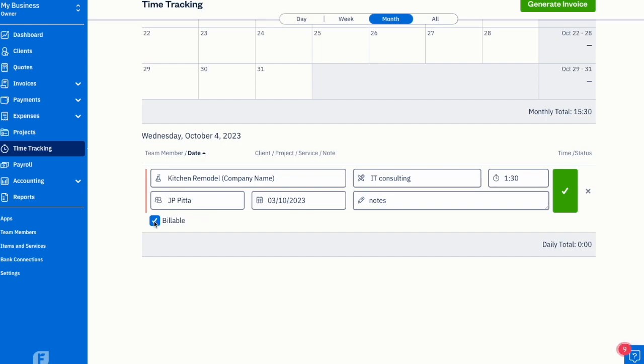Finally, we have an option to enable or disable the billable button. When checked off, this time entry can be added to an invoice and be billed. If you disable this option, you cannot bill for this time, but simply track the entry for your own knowledge. Once we have our time entry, we can click on the green check mark to save it to the system.